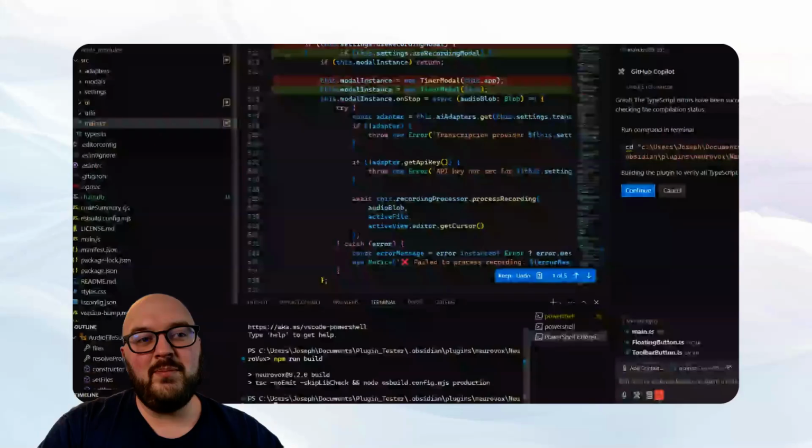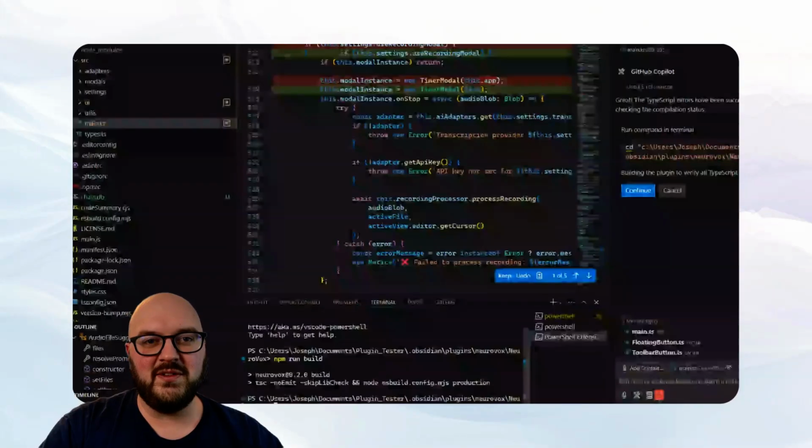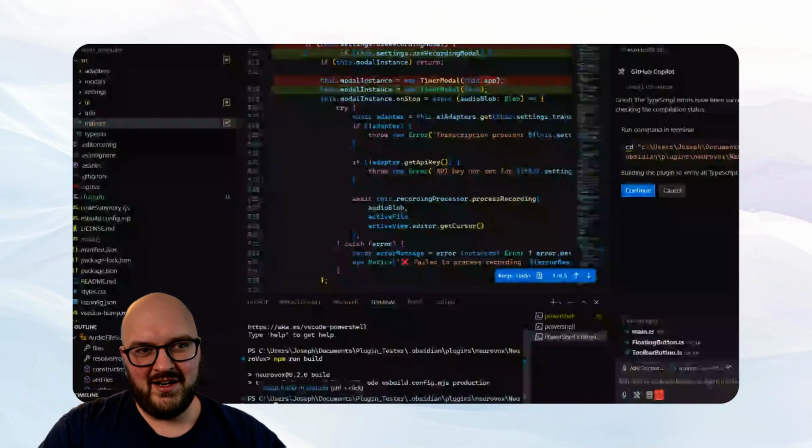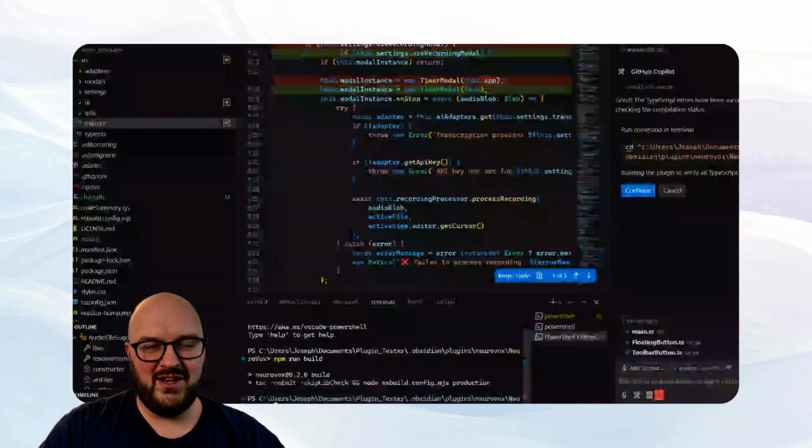So if I had let it build, it would have access to this little space, so it would be able to see if it worked. And we can see here it built just fine. So we should be able to start up the application now in my Obsidian. So let's head over there and just make sure that's working.